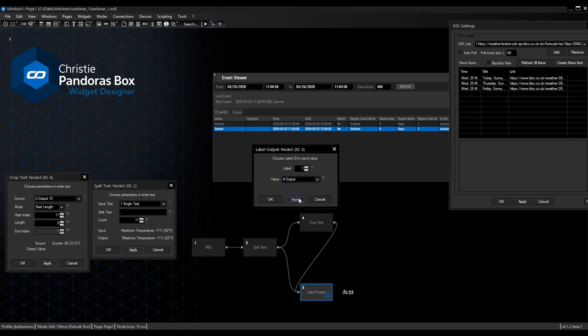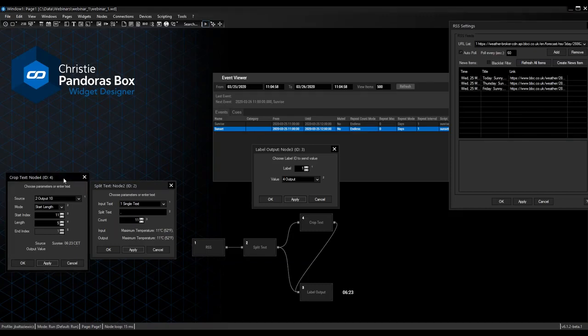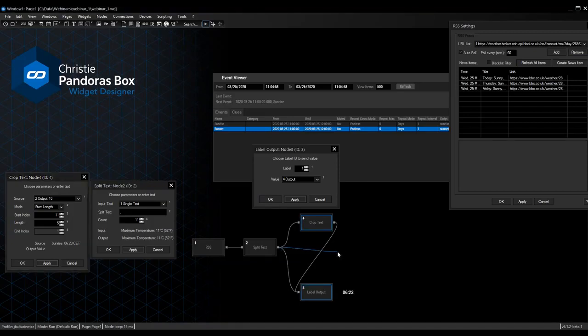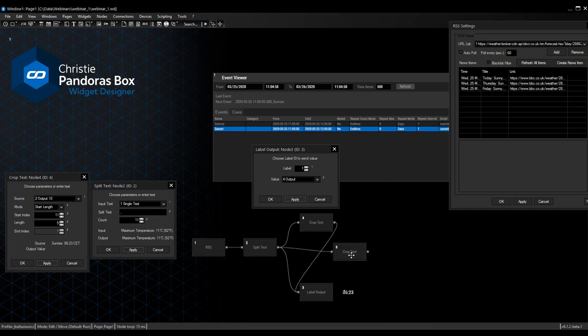Let's check that one out. And there it goes. Now you can see that something happened over here. Because we needed the output node, the label output node, to tell the crop text node that something needs to happen right now. And you can already see 6:23, that's exactly what we want. Perfect. Now let's do that again. Filter, crop text.